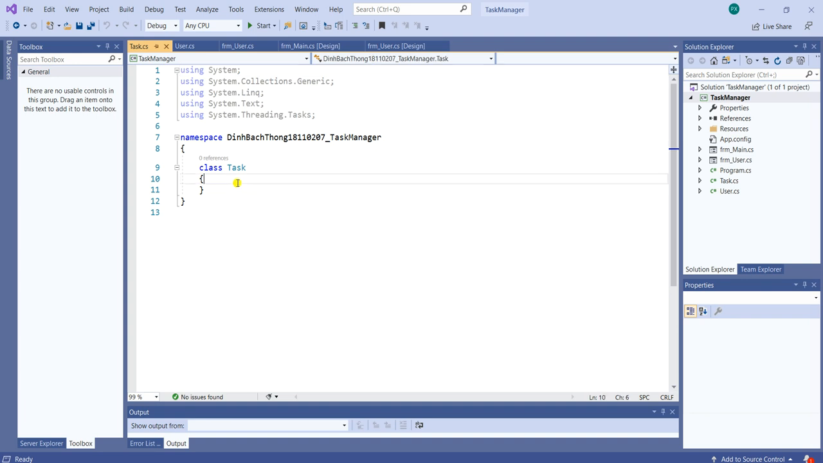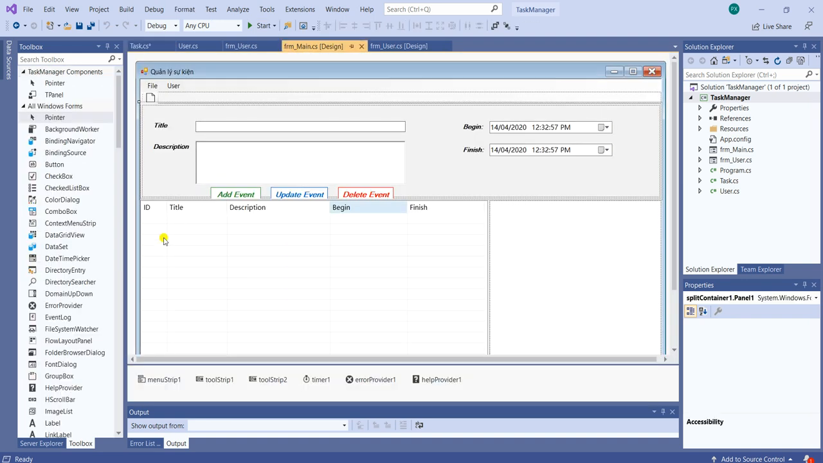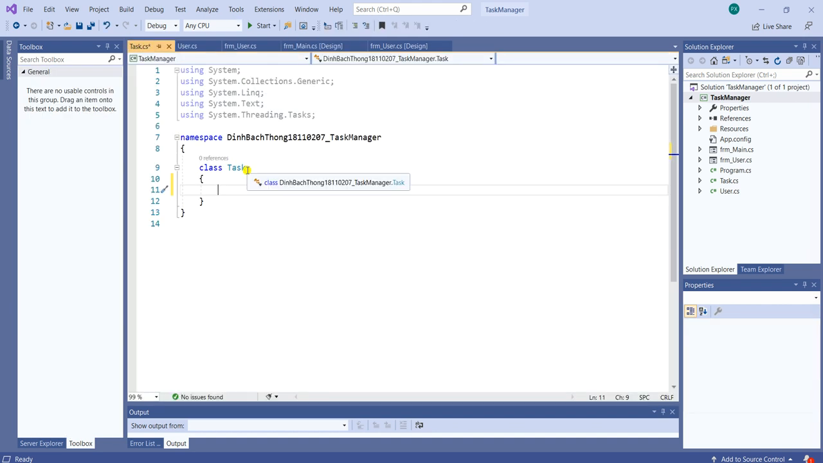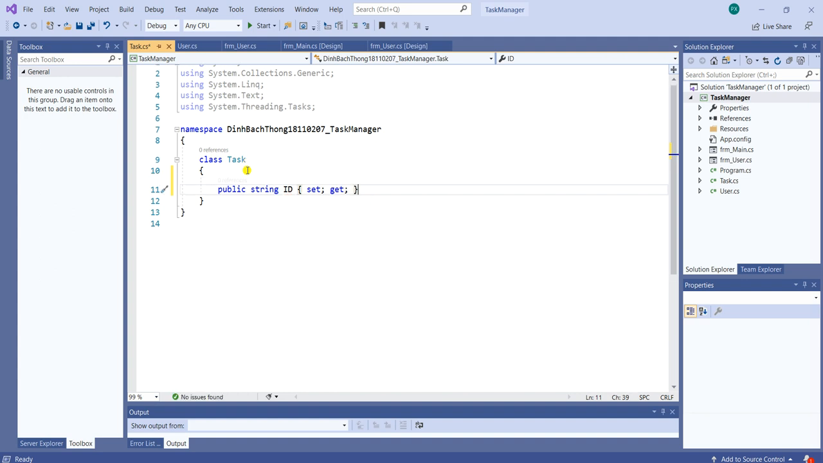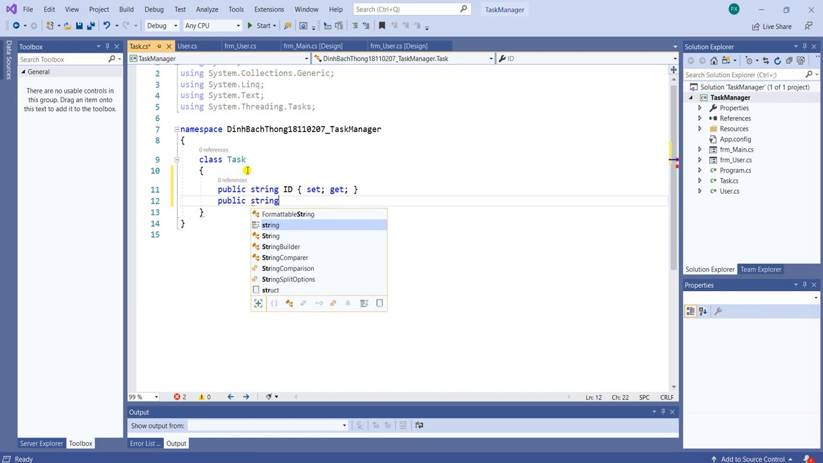We have some properties for task. Let's see: ID, title, description, from time, to time, from time begin and finish. Let's see, it is public string ID, set and get. This is a property for a class in C#. It comes from object oriented programming class, so now I will not explain it. Just write public string title.